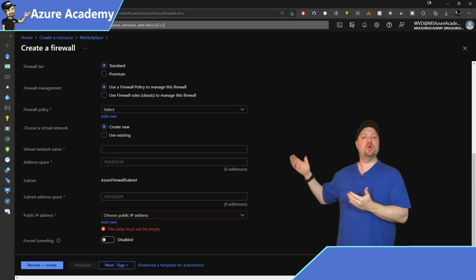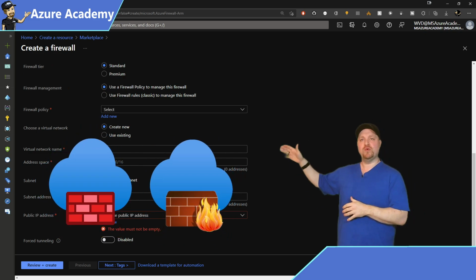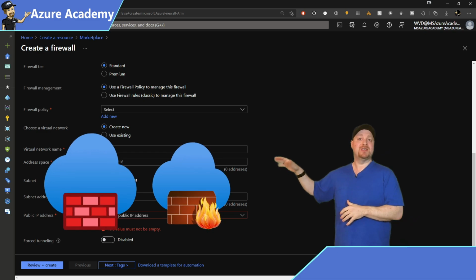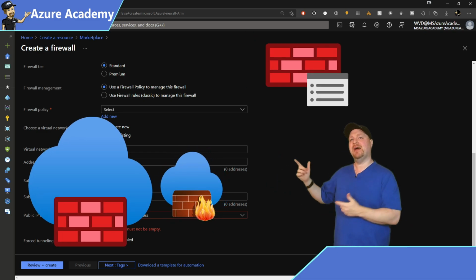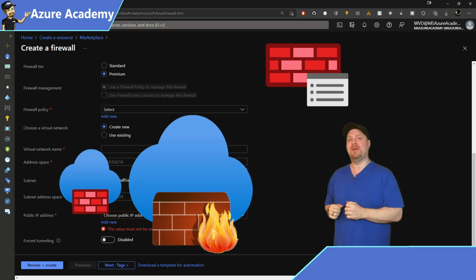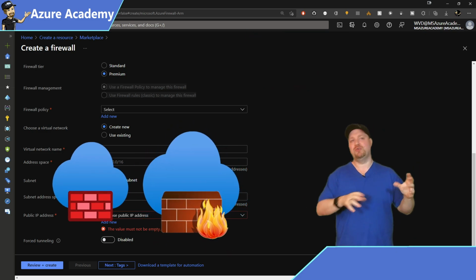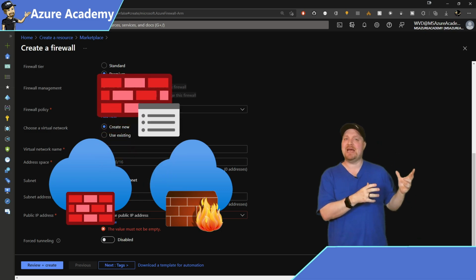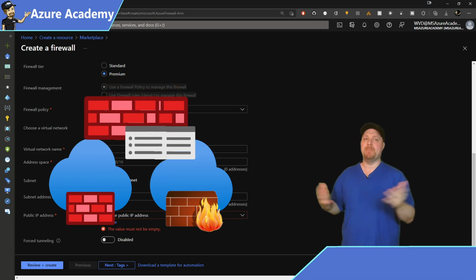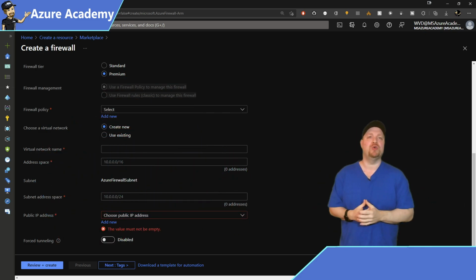Next, you have to choose your tier, standard or premium. And notice also that we have rules management options. Standard can use classic rules or firewall policies, but Premium requires firewall policies. And the reason why is because, really, it's a better way to manage your environment. Policies are gonna allow you to create rules outside of the firewall, which then means we can take that policy file and apply it to multiple firewalls. And that's gonna simplify management and make everything you do more scalable.